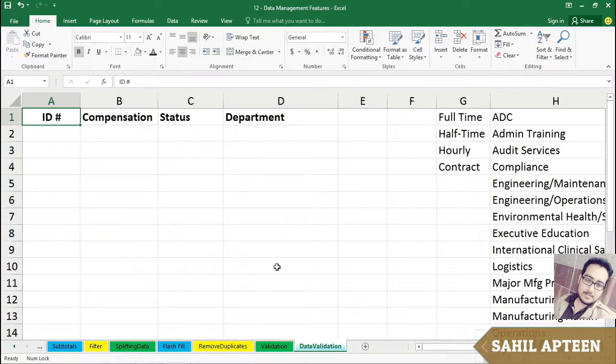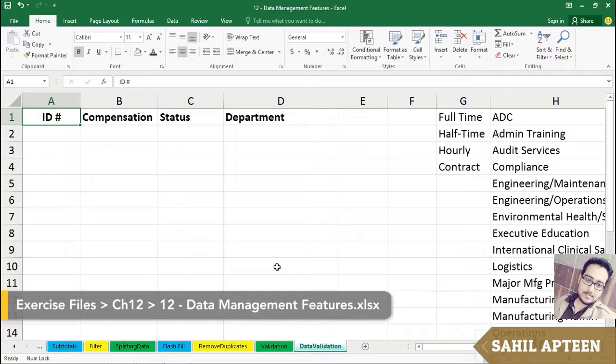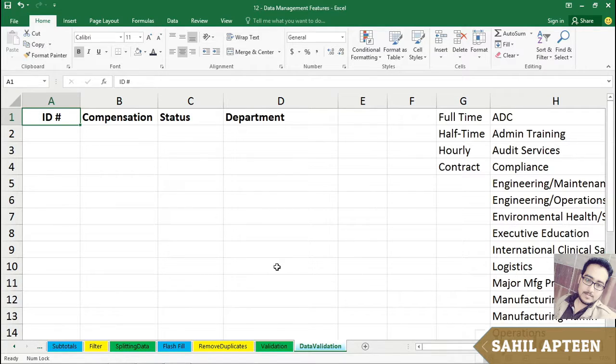Excel's data validation feature is different than a lot of other data management features in that it's mostly about data before it goes into a worksheet, not after. And we're looking at a sheet called Data Validation in our workbook called 12 Data Management Features. Let's imagine we're about to create a list here. We've got an ID number, compensation, status, department.